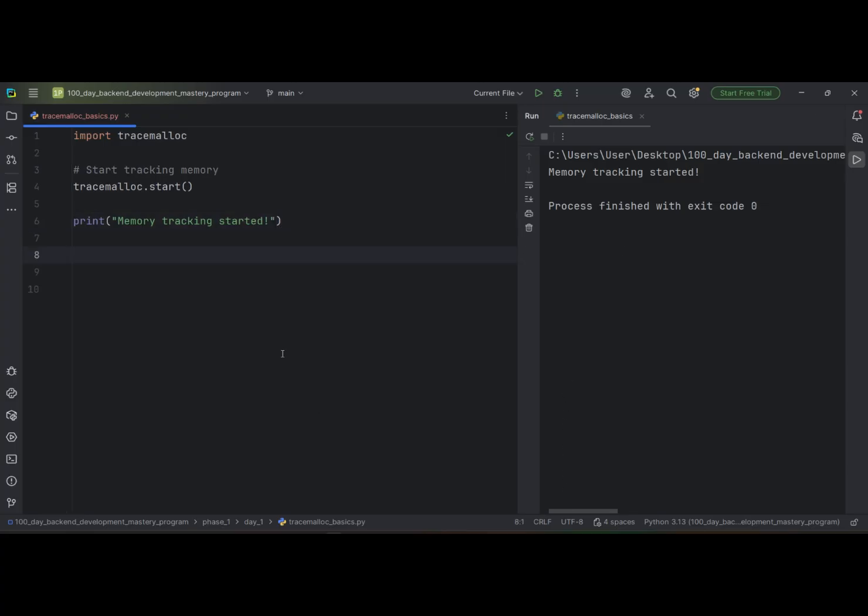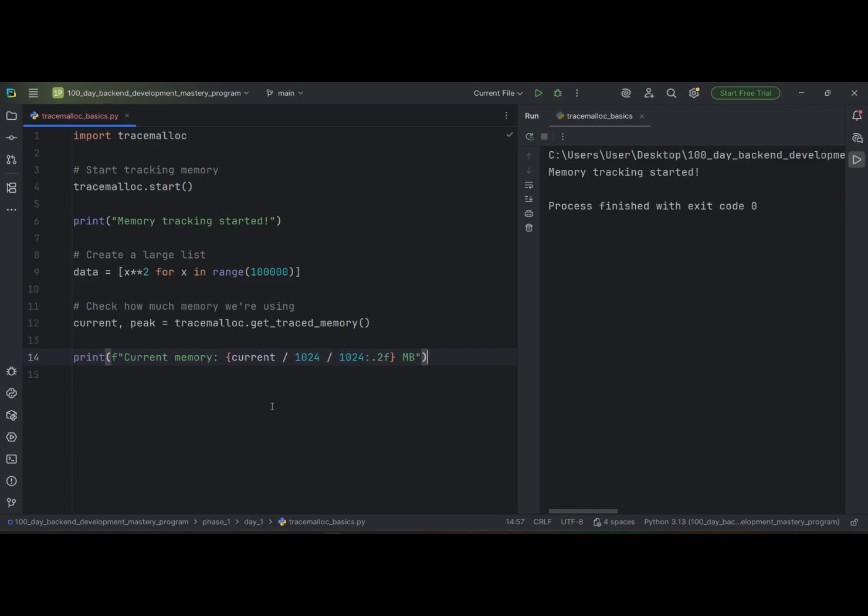Let's create some data and see what happens. Here we are creating a large list and checking how much memory we are using by using the tracemalloc get_traced_memory method. Let's see our current memory and peak memory. The result is: we just created 100,000 numbers and can see exactly how much RAM that took.